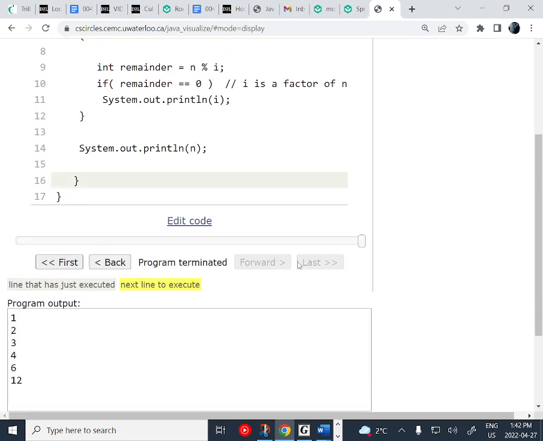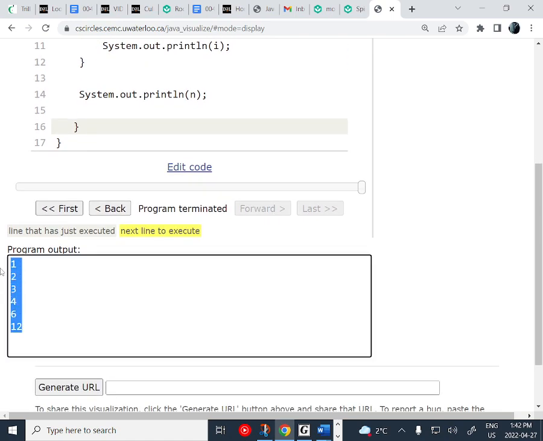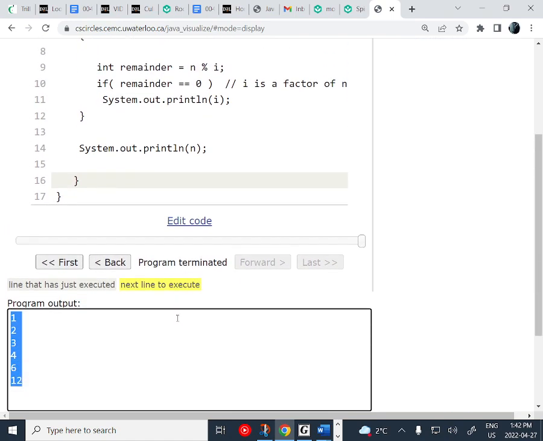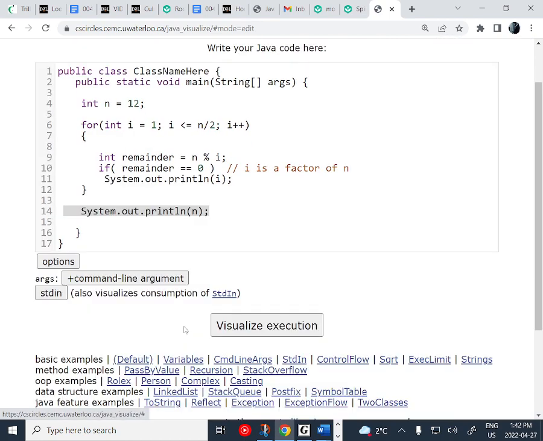Now let's just click last. You can see the program here is working. It gets the 12 now at the end. Make sense? Now, that might not seem like a big deal, but let's say n was 100.